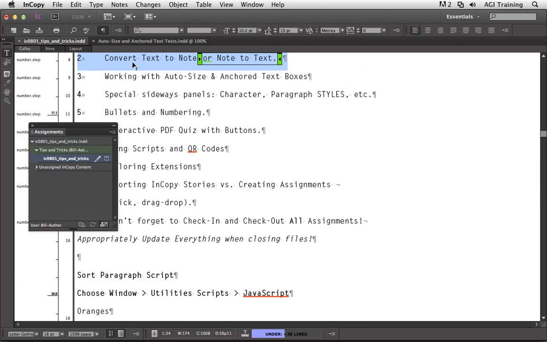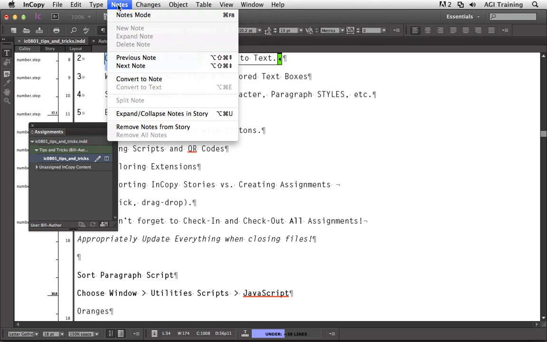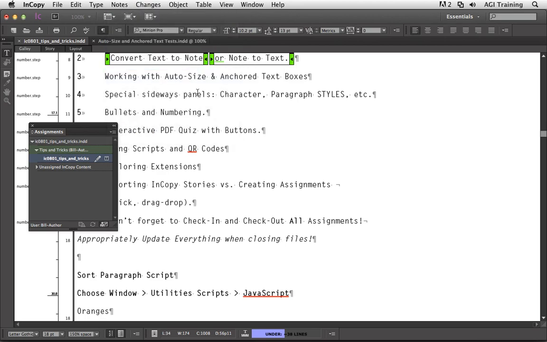So here you can see there's some text, and if you want to convert that text to a note, you can simply select it with the type tool, and when you select the text, you can go to the Notes menu, and then you can convert it to a note. Now keep in mind, of course, you have to check in the story before you do that, and I've already checked this in, so it'll allow me to do that. But you can simply press the space bar to check in a story.